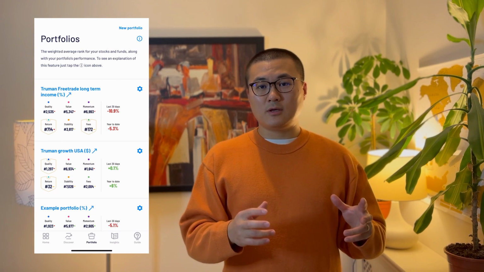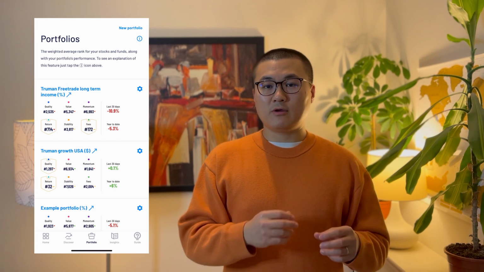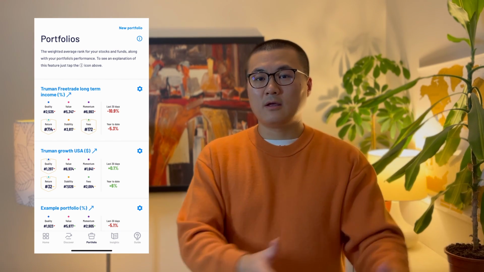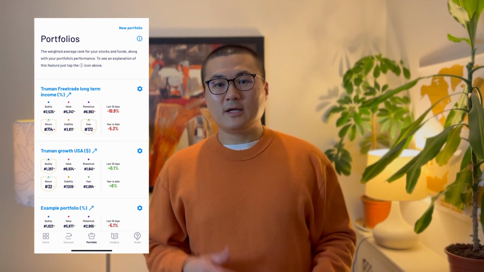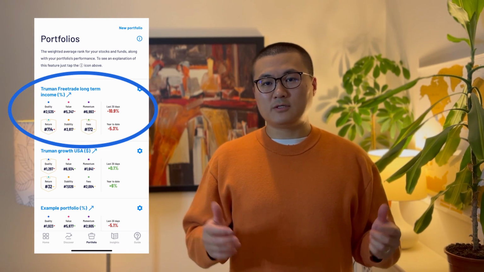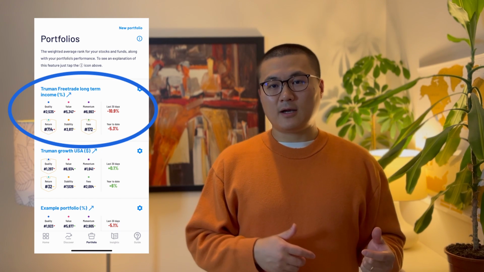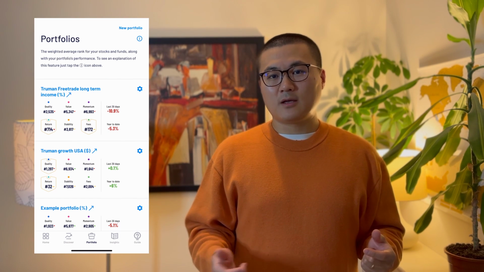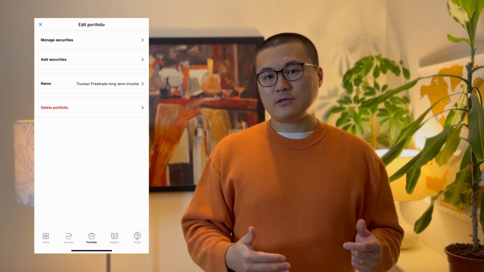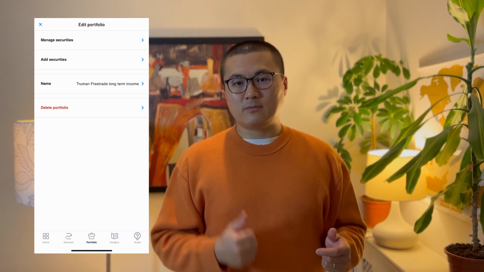By manage security, we mean to make some changes to your existing holdings in the portfolio, such as their values and their percentage weights. So let's start by playing around this free trade long-term income portfolio of mine, which is a percentage portfolio. You can click into this edit icon and it gives you the menu option of manage, add, change name and delete. Let's start with manage.